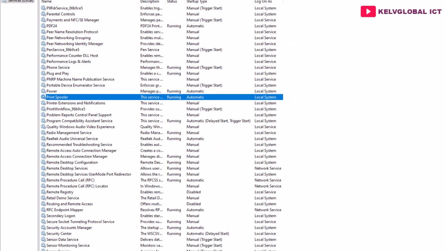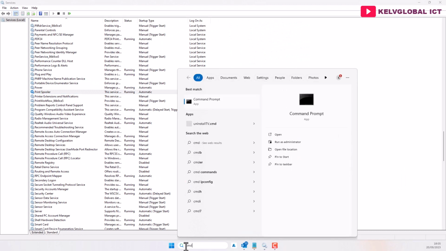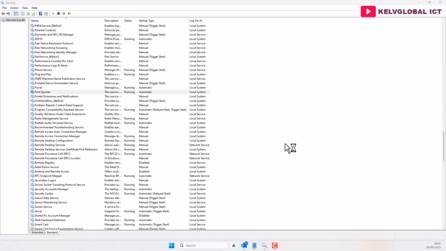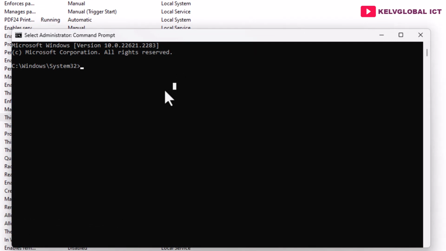So what you need to do is the following. You're going to go to your search menu and enter CMD. You want to open CMD as an administrator, so I'm just going to say yes. Let me just drag my CMD here. First of all, you want to stop the spooler.